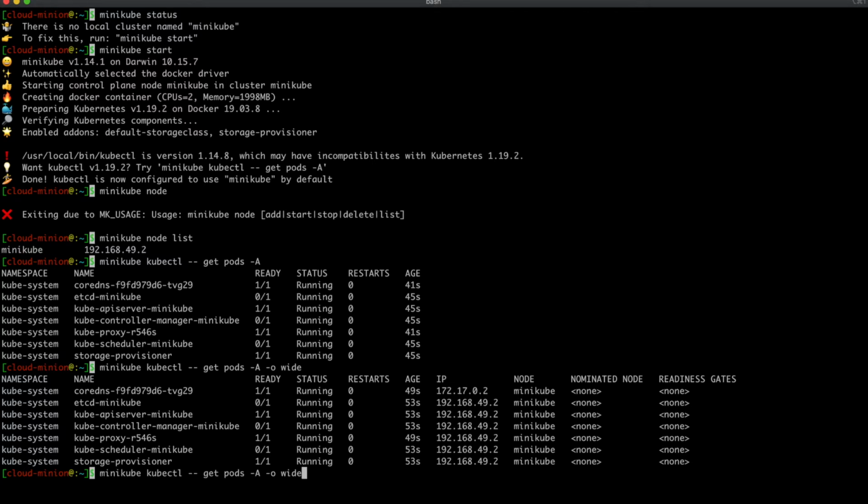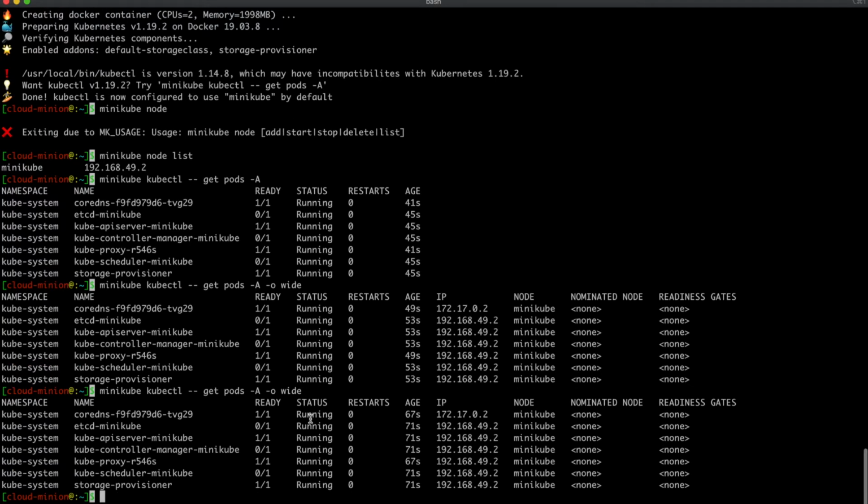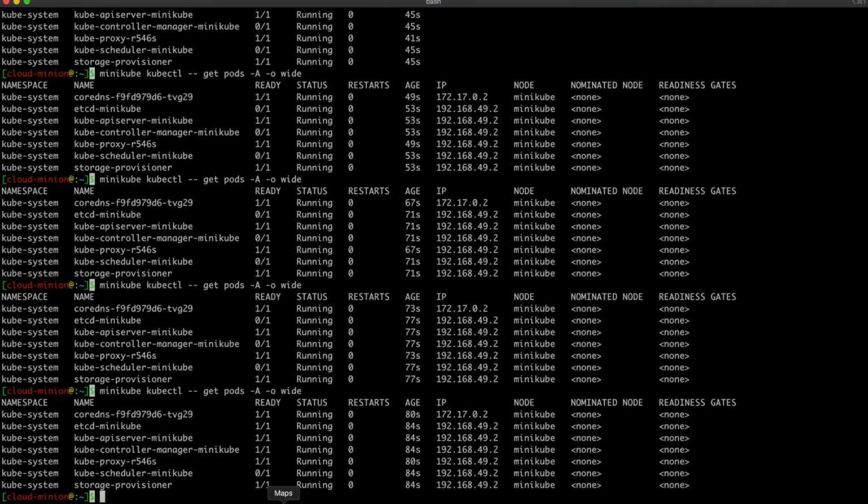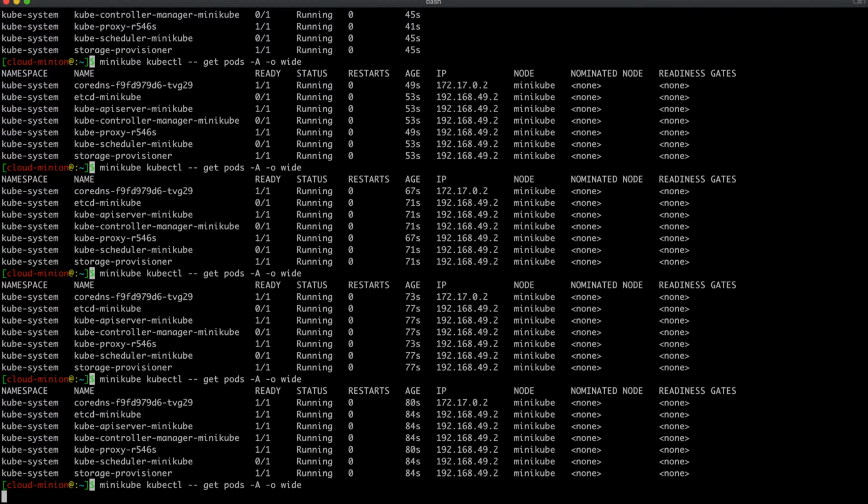Okay, if you run it a couple more times, you can see the status is changing. It takes a little bit of time for it to run. Let's wait a little bit for it to start up. Okay, you can see more are getting into a ready state.